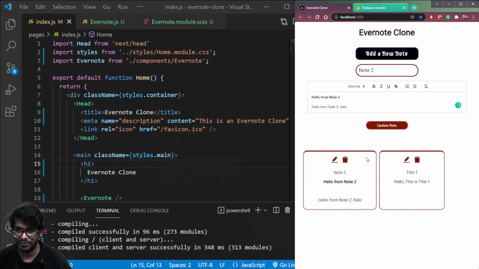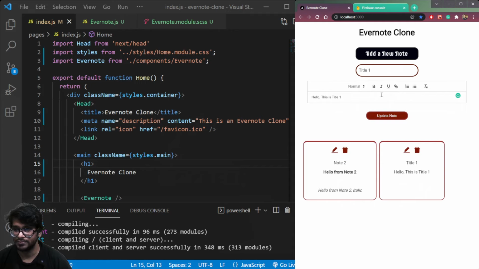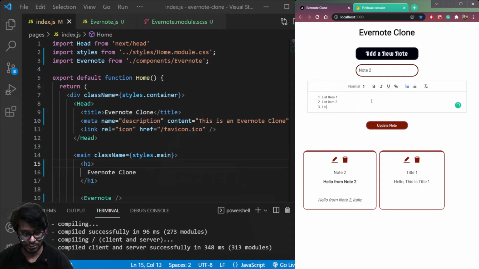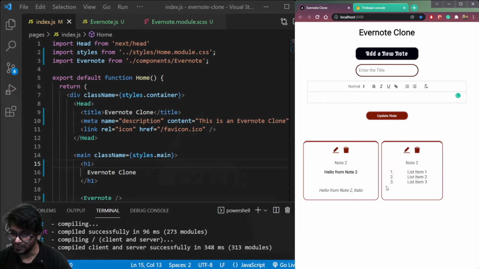We can change it or click this. This should be changed as well. If we click edit, so let's make it note 2. Let's make it a list here. So this should be list item 1, list item 2, list item 3, and then update note. So this note has been updated with note 2 and all the list items here.